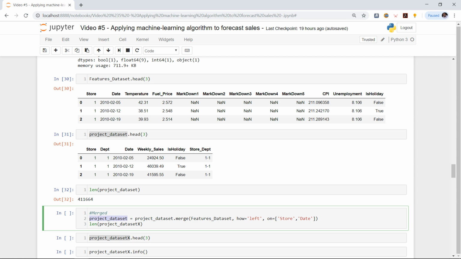So this is our project data set. We want to merge it with the feature data set. And what is the approach? We want to do a left join. So we are bringing the records from the left. Our left is the feature to the right one. And we are only joining on store and department.